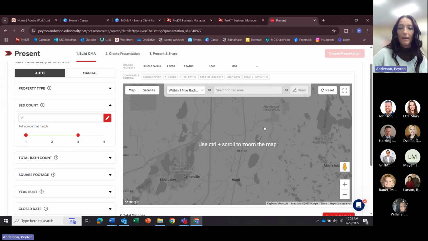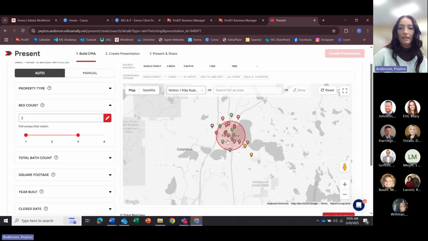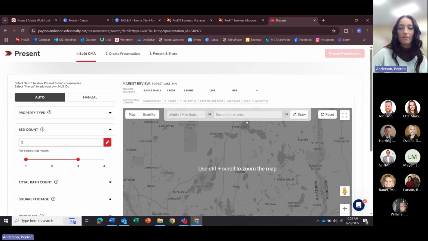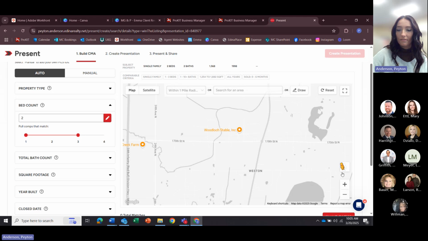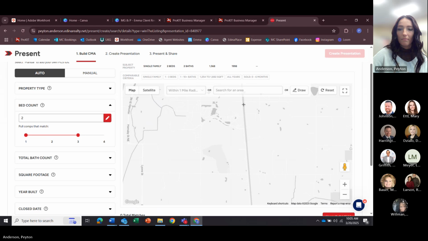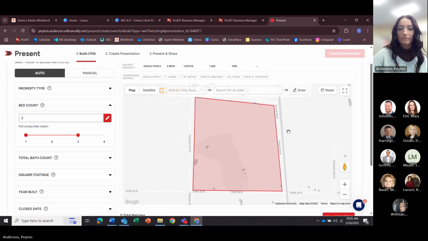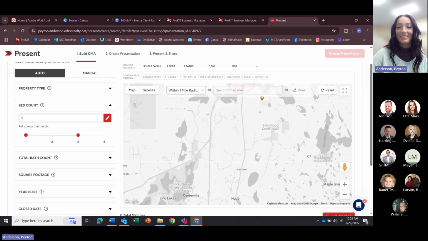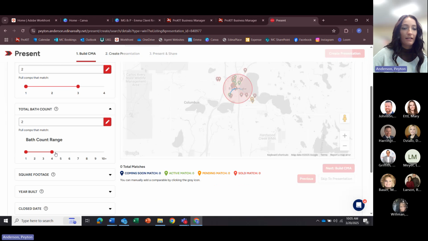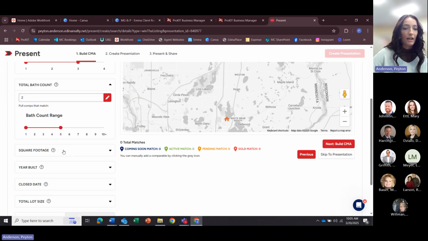Another thing too on your map is it will auto-populate a circle for you, but you can use the drawing tool to get super specific. So if you wanted to zoom in, hold on 1 second here, we're going to get into an area. But you can zoom in, find the neighborhood, and then you can draw on your map exactly where you're targeting. And I'm not sure if that's a neighborhood, so we're gonna reset it, but you can do that. But on the left-hand side, you'll just start to go through and make your customizations for the auto pull.